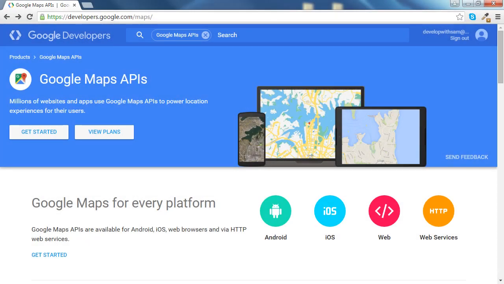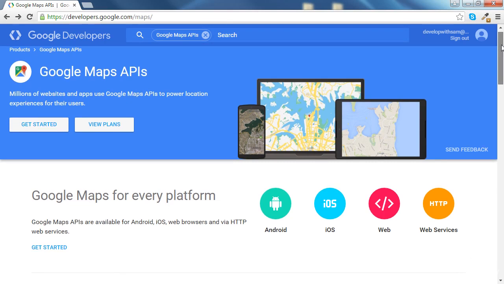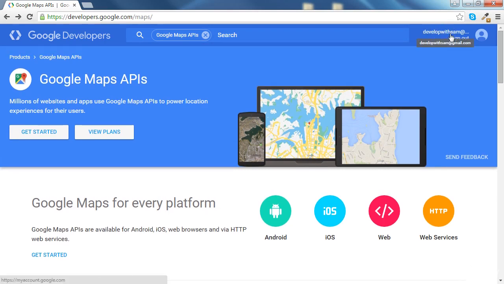Now to get started with the Google Maps APIs, we will need to go to the Google Maps development website, which is developers.google.com/maps. Once you land there, you would need to log in using a Gmail account. If you don't have one, just make sure you create one and then you log in.